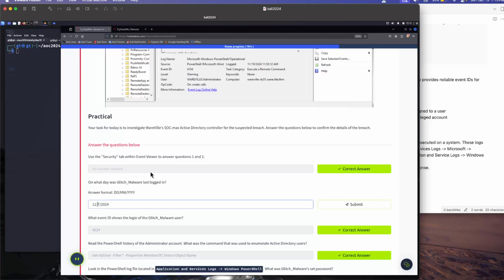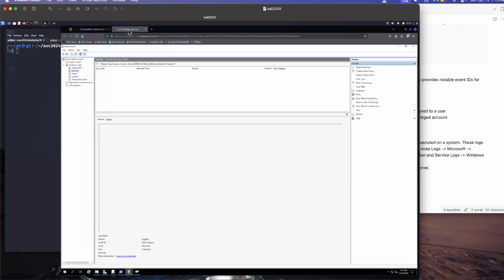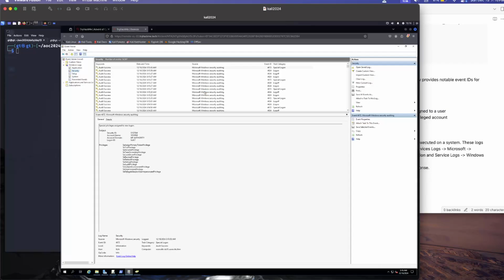Use the security tab within Event Viewer to answer question 1 and 2. This is question 1. This is question 2. What on earth? Okay. And when I filter, it's not... okay. Let me clear the filter, right? Special logon, because this is a.